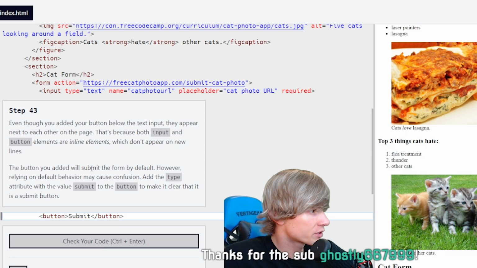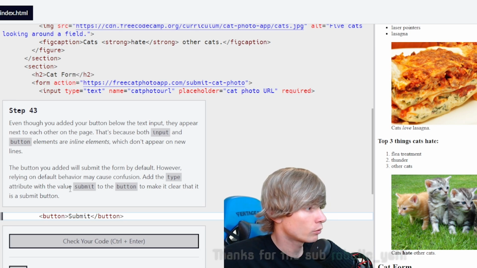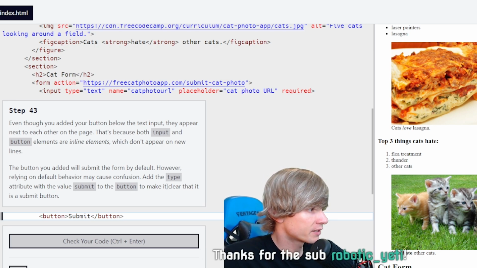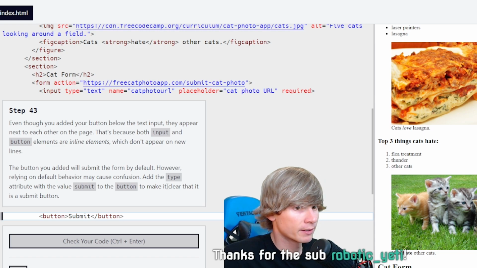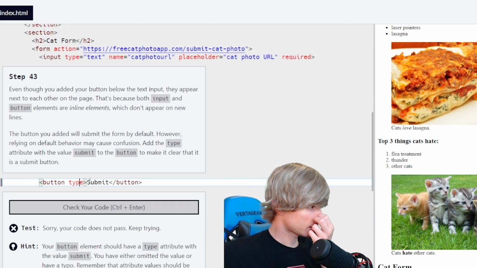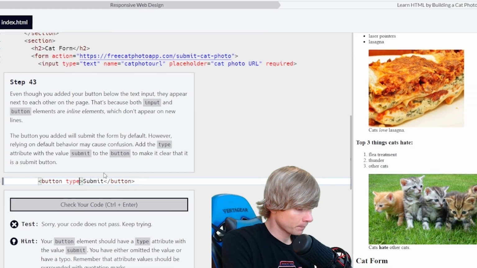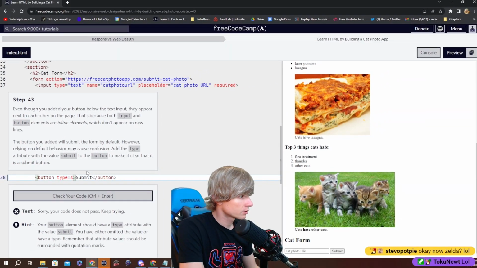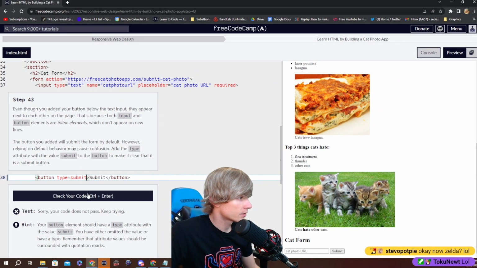The button you added will submit the form by default. However, relying on default behavior might cause confusion. Add the type attribute with the value submit to the button to make it clear that it is a submit button. Type equals submit.